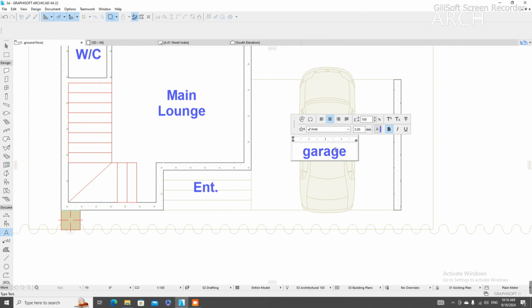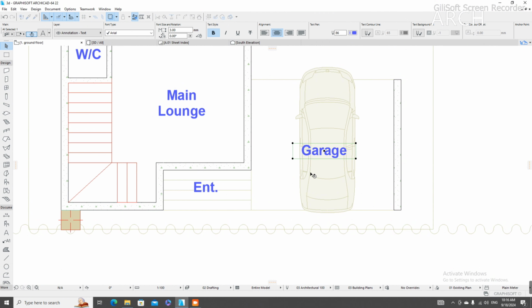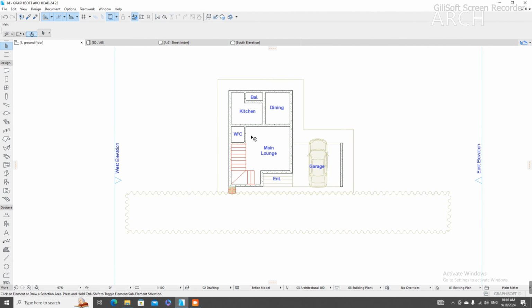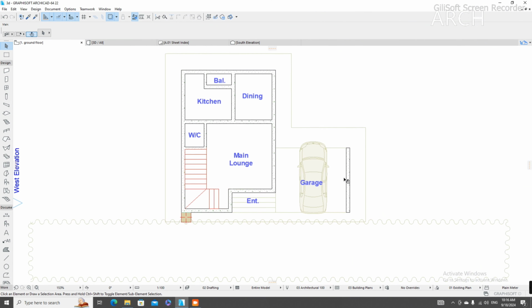We have this to be the garage. Okay, perfect. So guys, the next thing we need to do right now, please don't forget to save your project. Always remember to save your project. So the next thing we should be looking at right now is our door and window schedule.